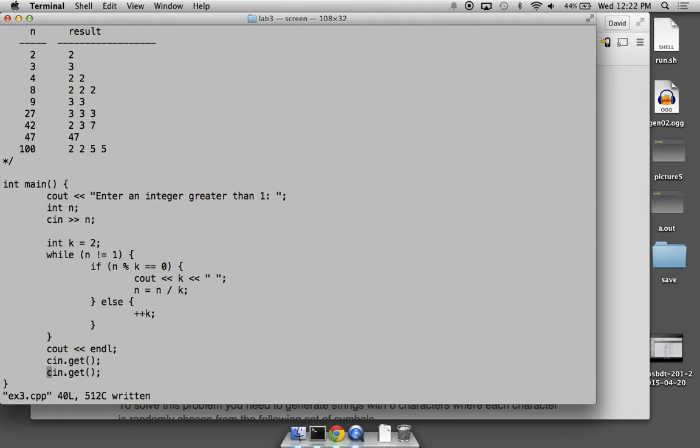I don't know if it runs on Mac. Yeah, it must run on Mac. Does it run on Mac? Code Blocks? I don't know.